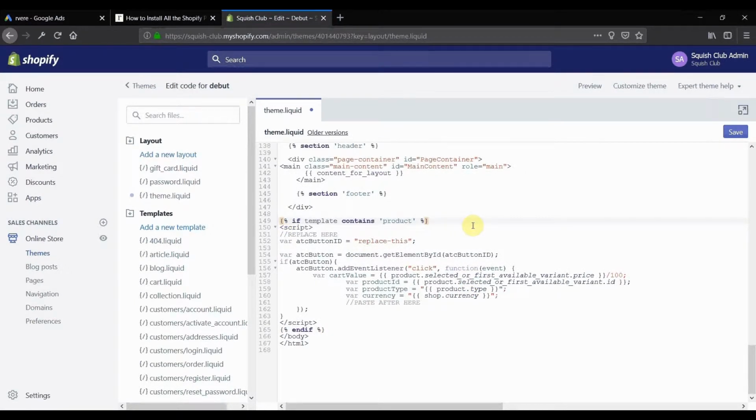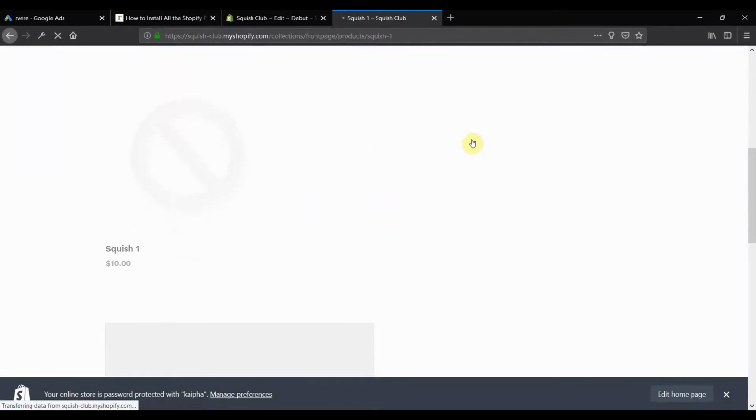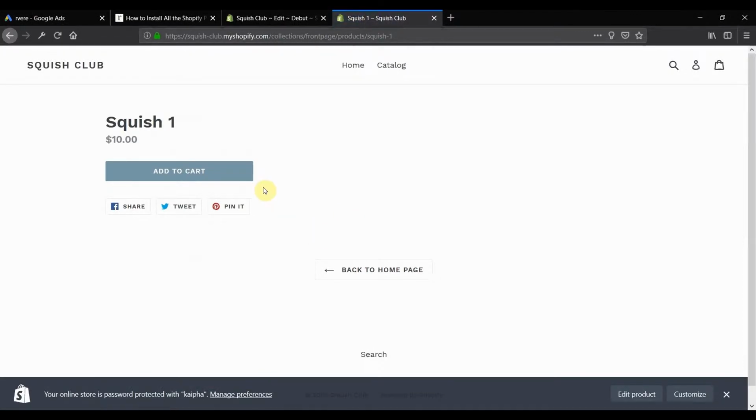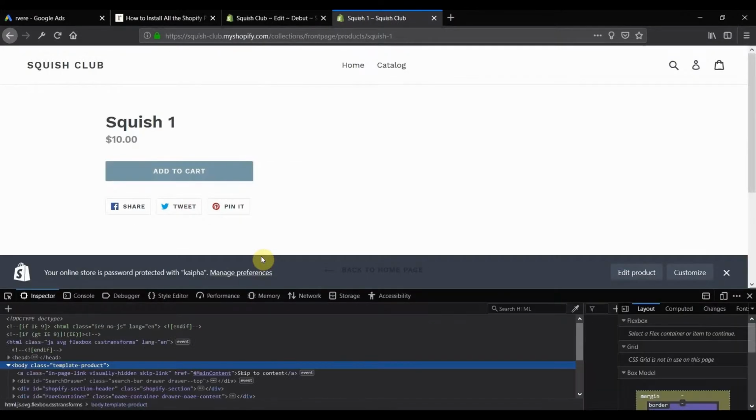But it needs one little piece before it can actually do it. And that's the replace this you see on the first line. So to get that, we head over to our online store. Once we're on your store, find any product and look for the add to cart button. In our case, it's this blue button over here. I'm going to right click on it and click inspect. That opens up the code.